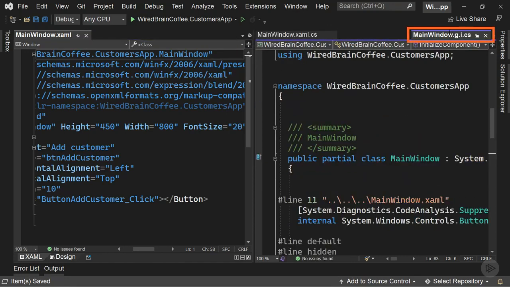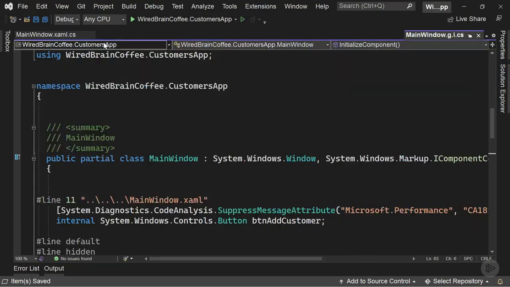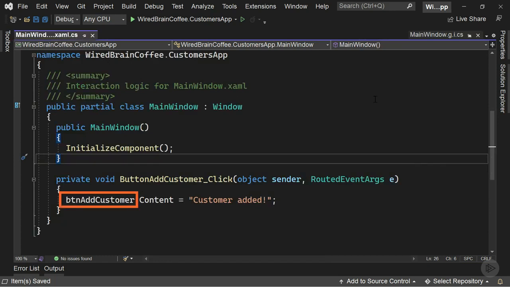Because in this generated file, you can see actually here the field for the button that gets generated from the XAML document. So here is this btnAddCustomer field, which is in this partial MainWindow class, which means you can just access it from the code-behind file, because this is actually the same MainWindow class, just in a different file with a partial class definition.